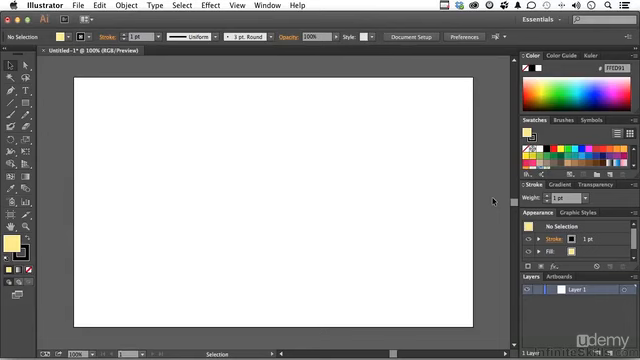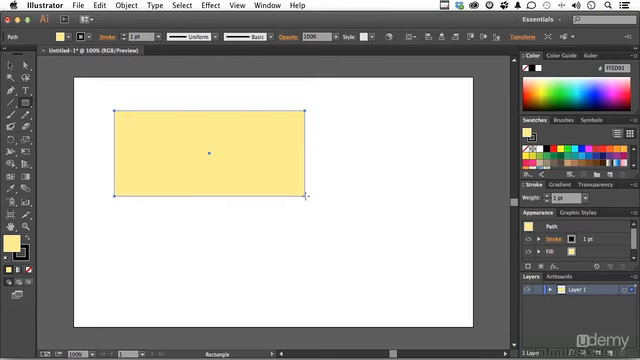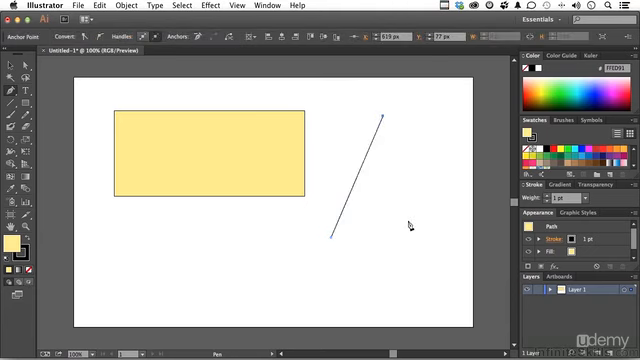I'm going to begin this lesson with a blank document. I'm going to come over here and pick up my rectangle tool, and draw a rectangle, something like that. And I'm going to go over and pick up my pen tool. I'm going to click right about here, come up and click straight, come down here and click straight again.